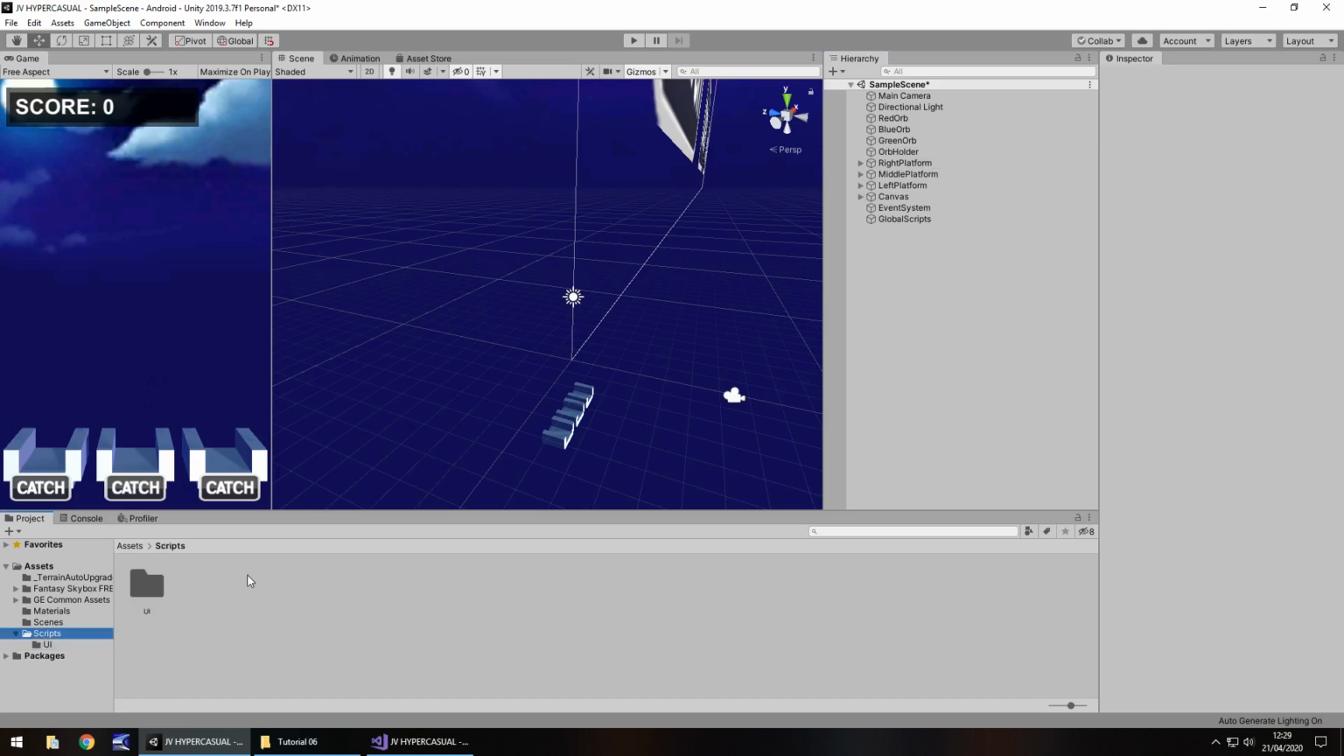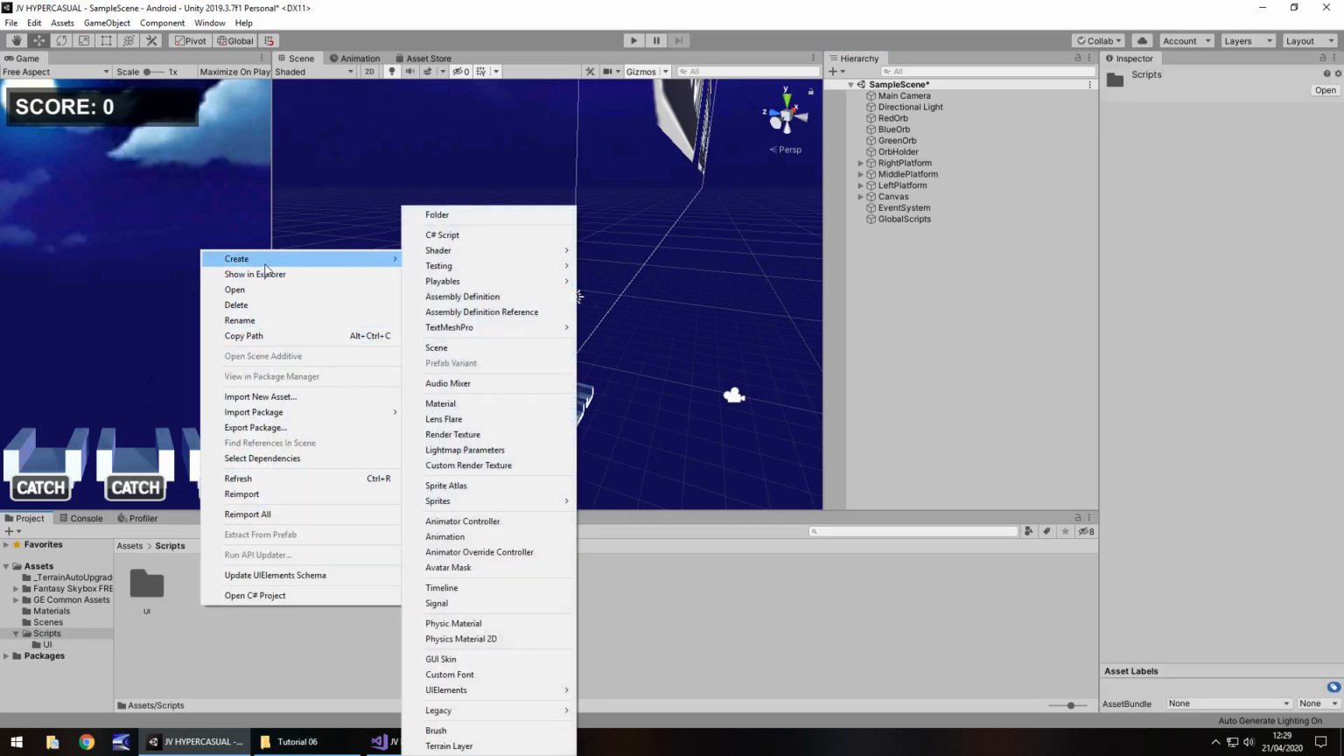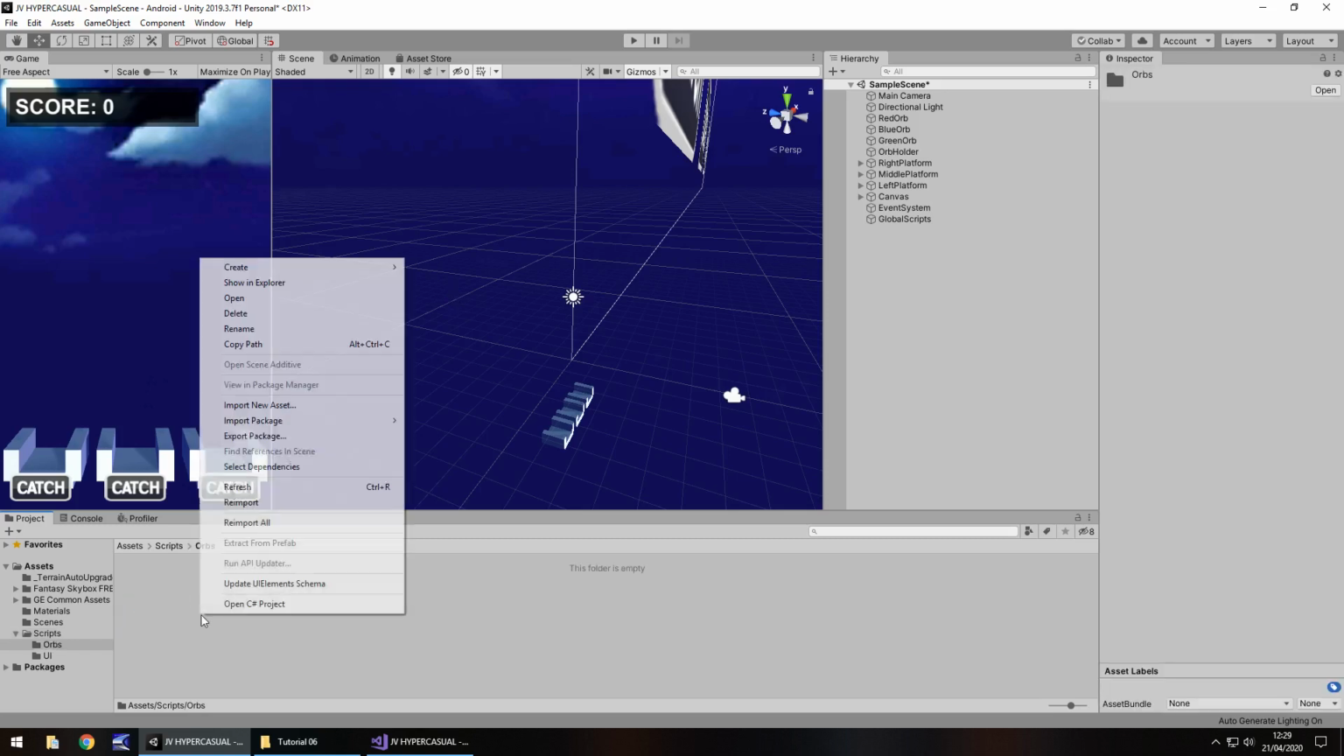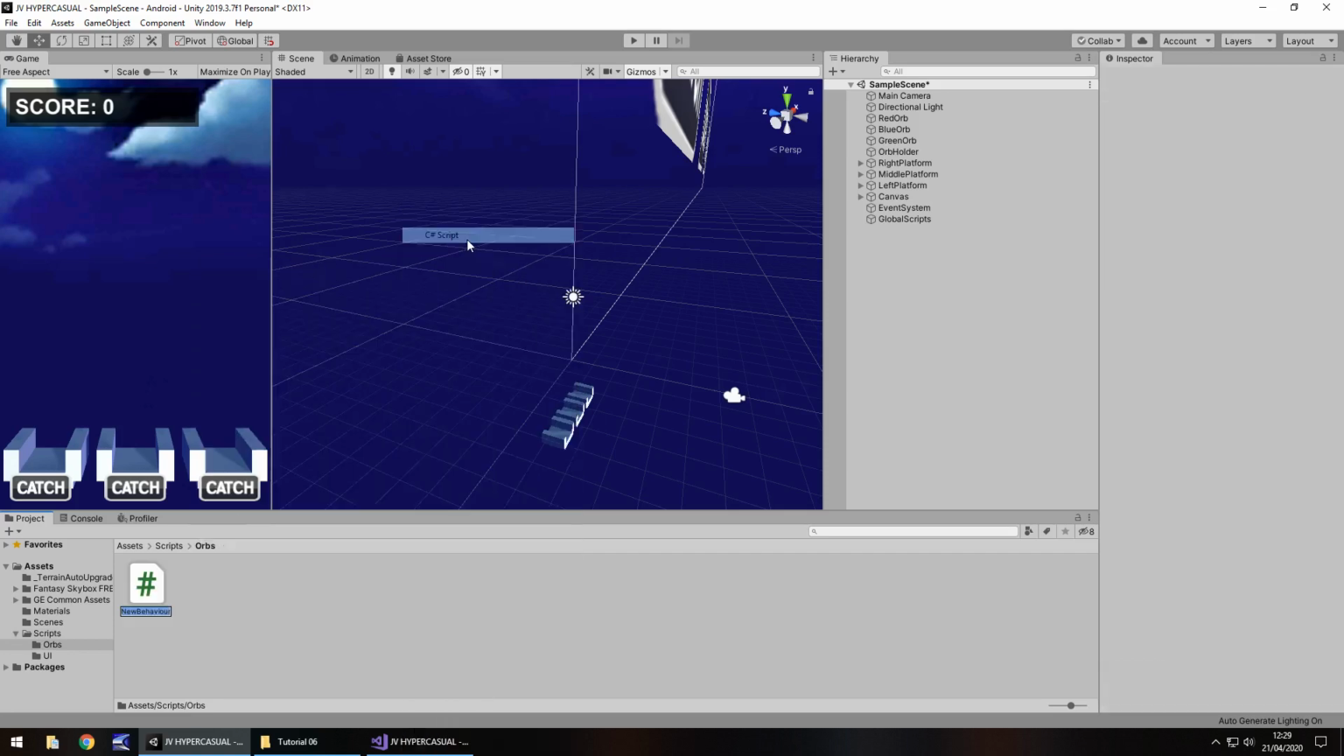So let's go to the script folder, right click, create, and folder, and in this folder we're going to have anything to do with orbs. So let's actually call this just orbs. And in here, right click, create C# script, orb generate, and let's open that up in Visual Studio.